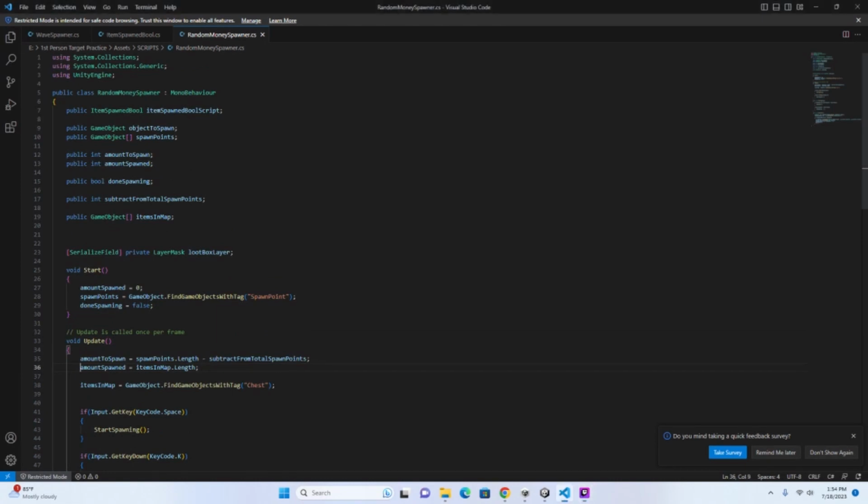And then to determine the actual amount spawned, we write amount spawned equals items in map.Length. So the size of this array, the items in map array. And then we define that array as GameObject.FindGameObjectsWithTag chest. So every time a treasure chest spawns, we add it to this array. So if 15 game objects with the tag chest are spawned, the amount spawned should equal 15.